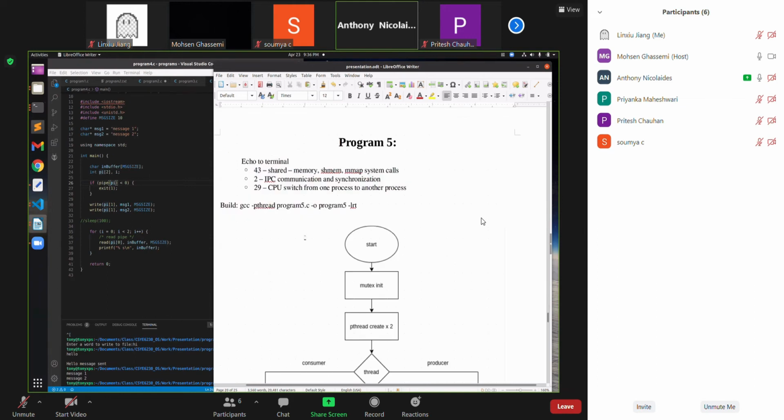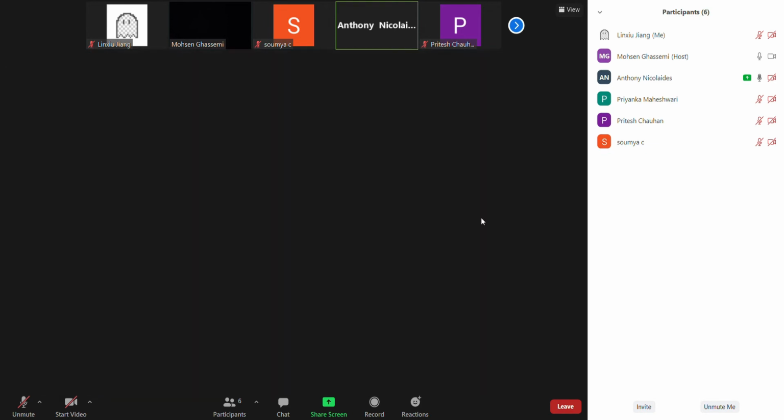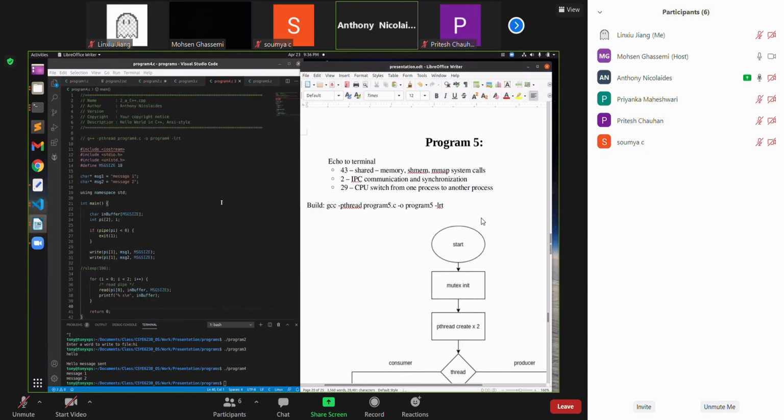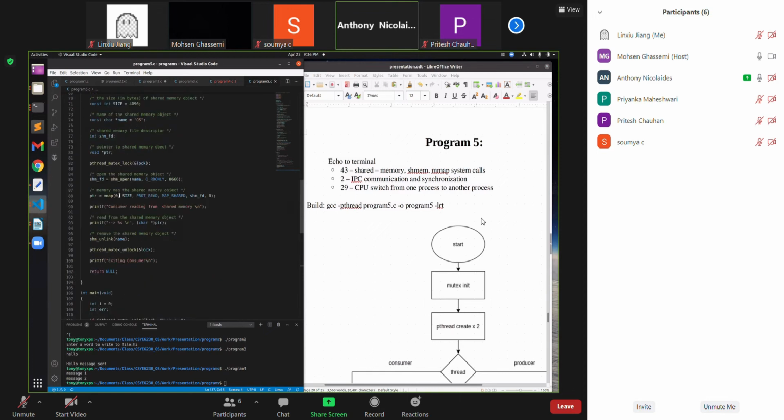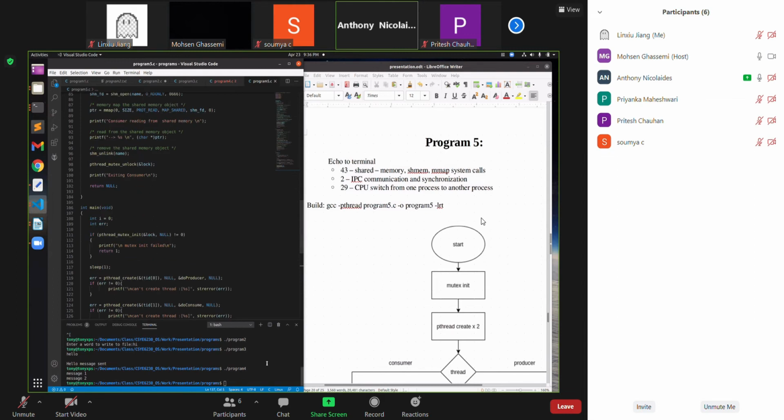Okay. Program 5 is a program that creates 2 threads, and it also uses a mutex to synchronize between them. One thread is going to write, being the producer, and one thread is going to read, being the consumer. We'll see producer, consumer. The message written is hello world, and the flow chart shows this.